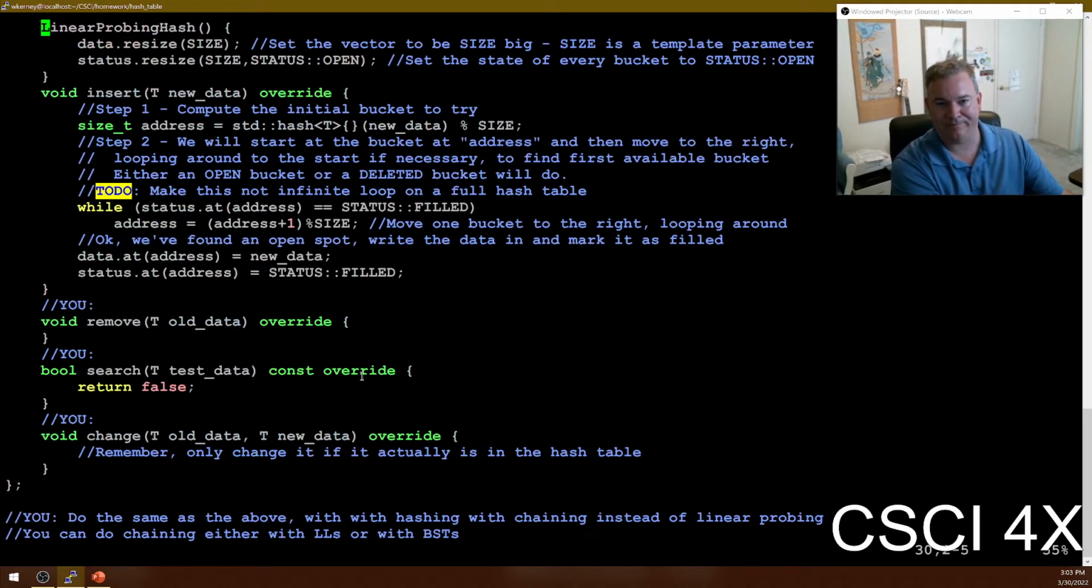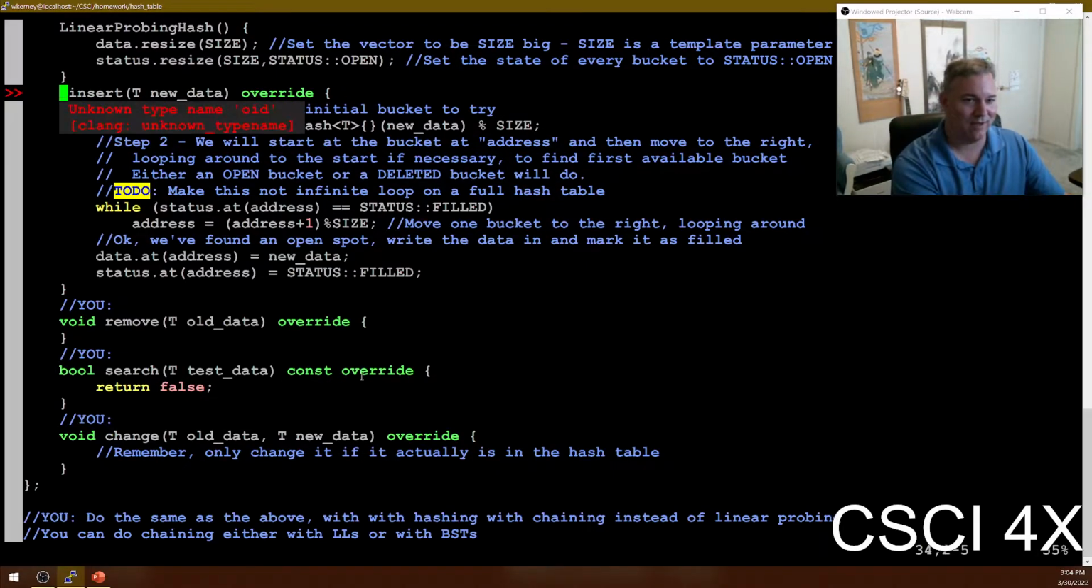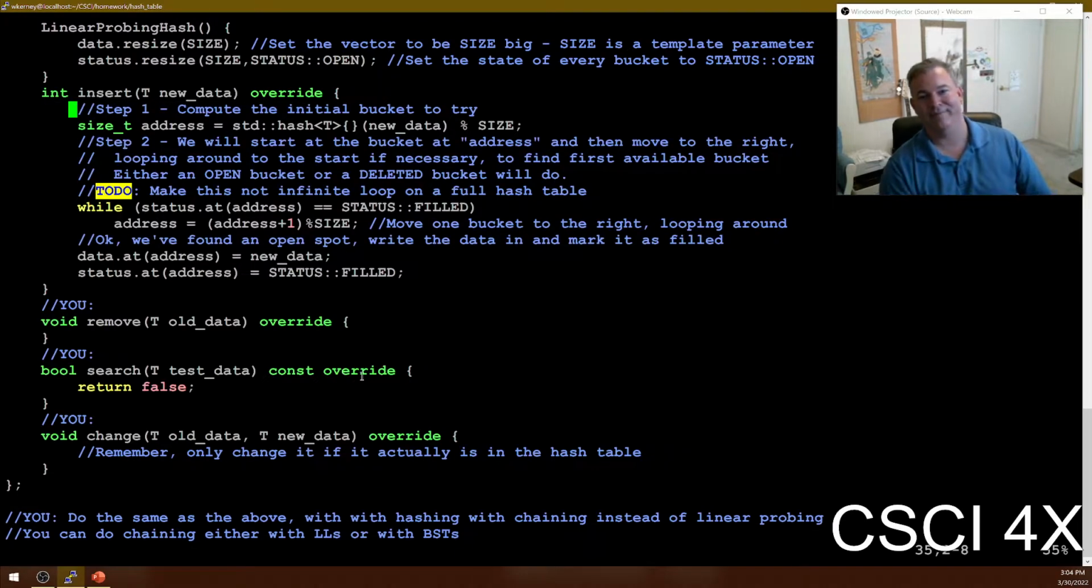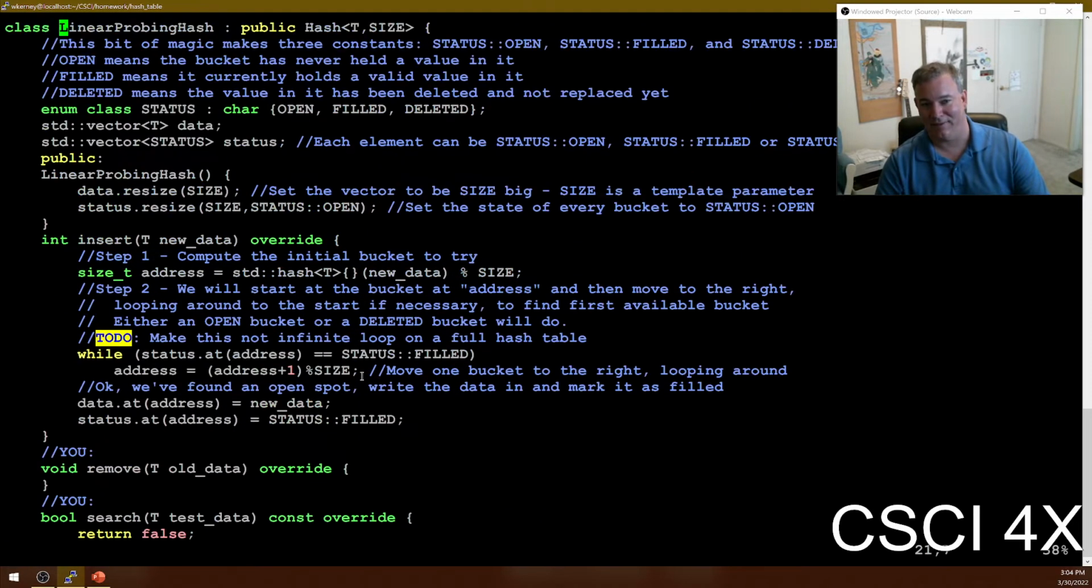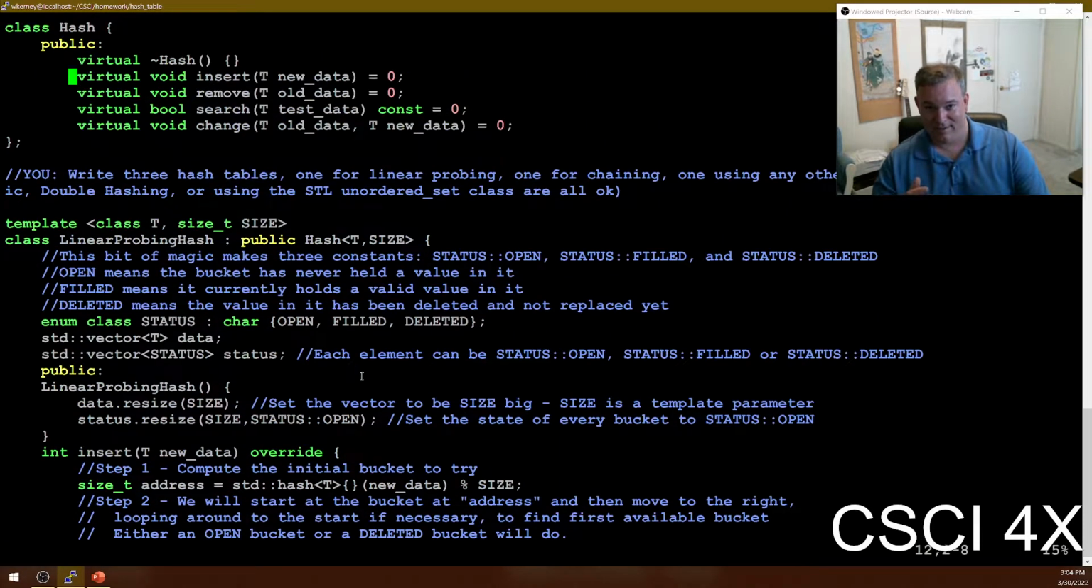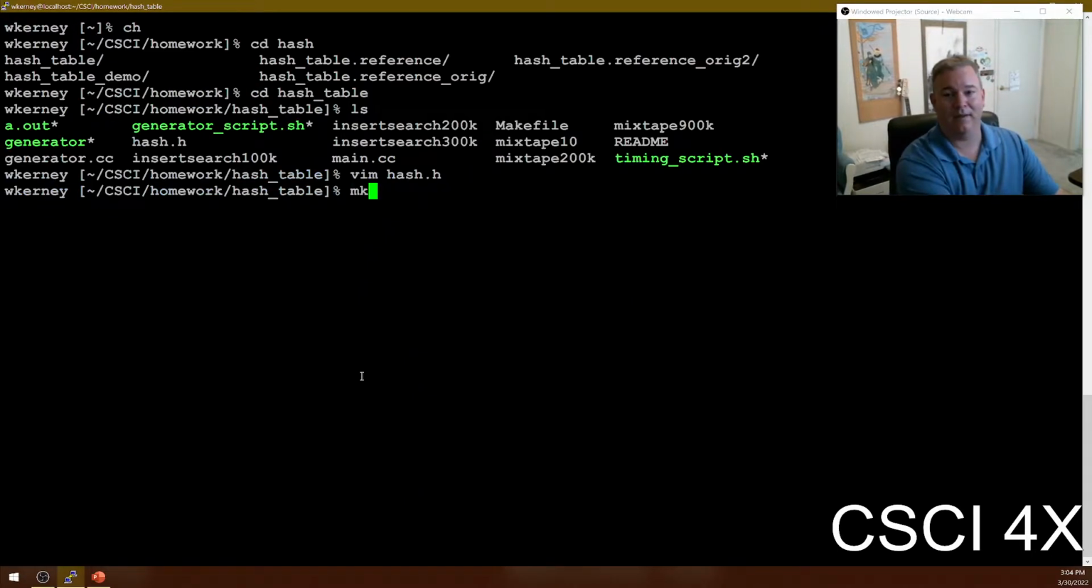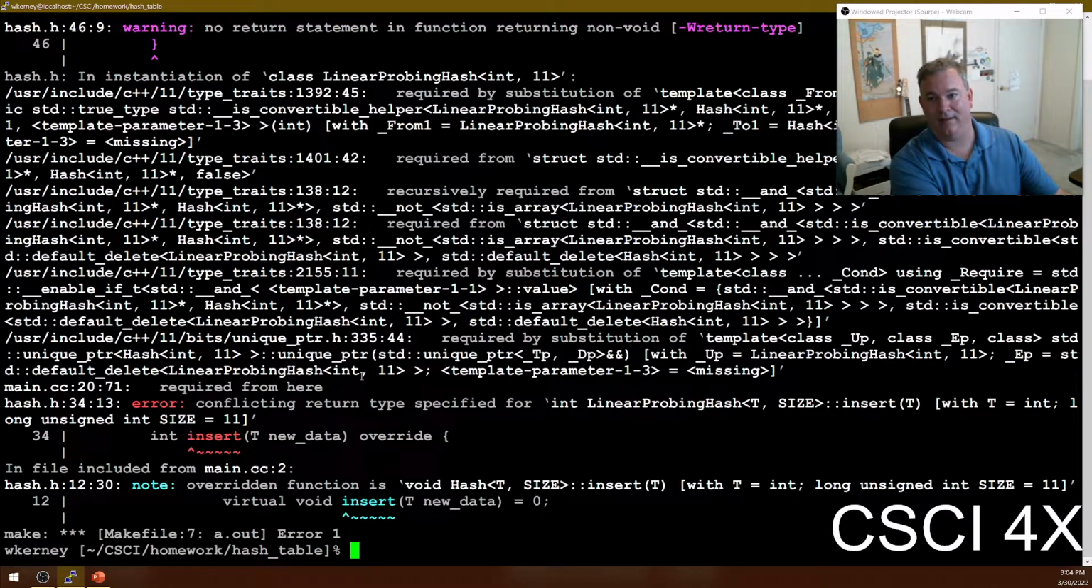The hash table assignment, override means it must override a function. Because sometimes you screw up, and sometimes rather than making it a void, you make it like an int or something. And you're not actually overriding something you thought you were overriding, right? Like I thought I'm overriding this one here, but I'm not. And it gets mad at you.